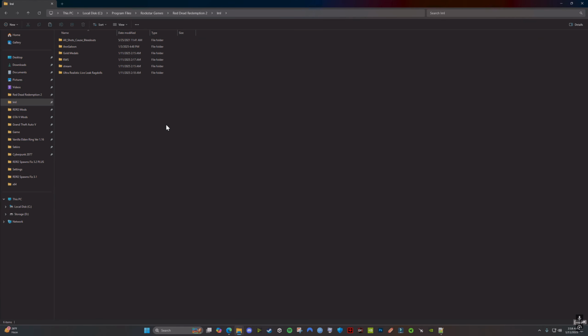All right, this is getting annoying. So this is something you guys should do as well. So you're going to go to your Red Dead Redemption 2, show more options, properties. You're going to go to security. You're going to go to your user that you are using. You're going to edit. You're going to click the user that you're using, and you're going to allow all and hit apply.